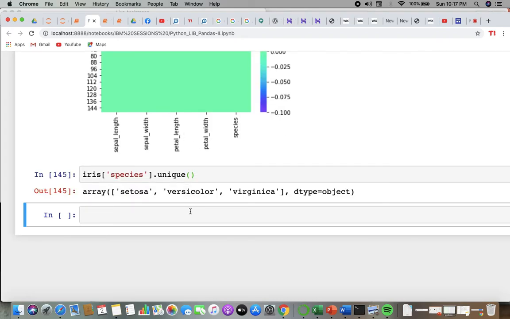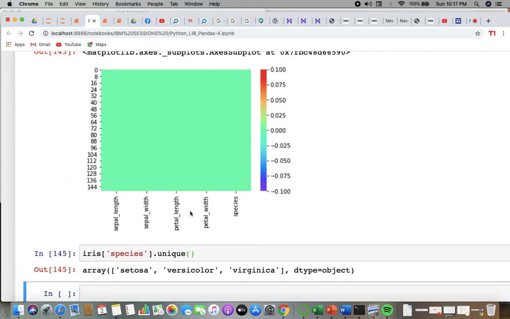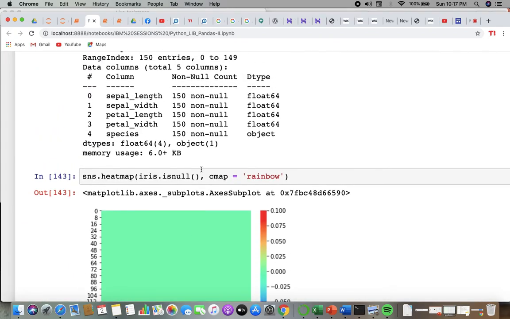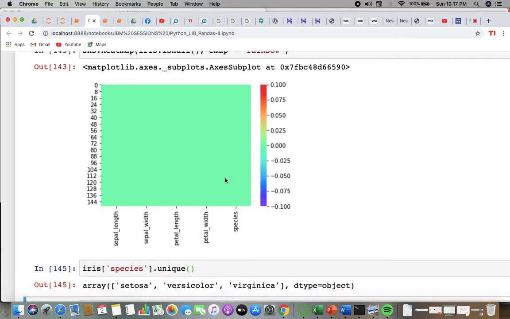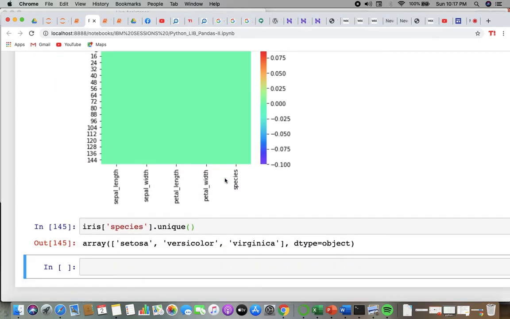This dataset has only three kinds of species: Setosa, Versicolor and Virginica. Now with this data, I can get the information that there are 150 values. So how many values of Setosa, how many of Virginica, and how many of Versicolor are there? To find them, we'll have to do some sort of coding.